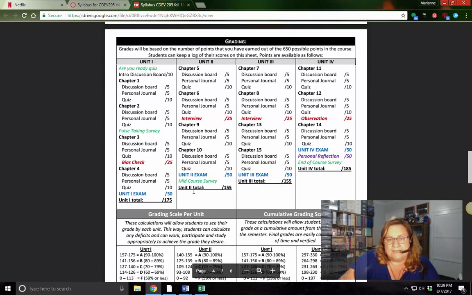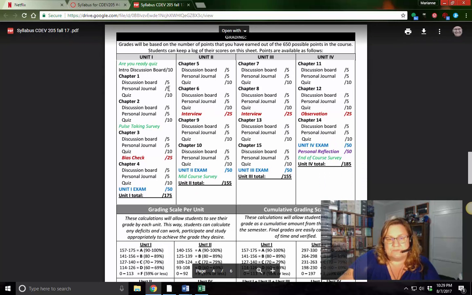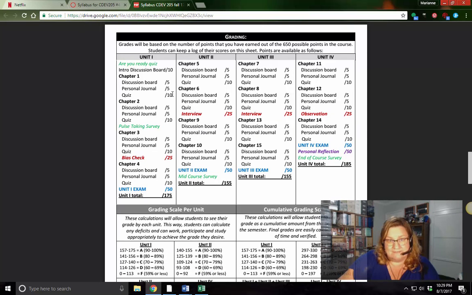Also, here's the grading. Like I mentioned, every discussion board or journal is 5, but the quiz is 10. Here's our assignments, the bias check, the interview, and observation. The reason I just put interview and interview is that you can choose which one you want to do first. I'm fine with that. If you want to do the parent one first, then the professional, or the professional, then the parent, I'm okay with that. Either one's fine. Again, I'll do a video on each one of those assignments.